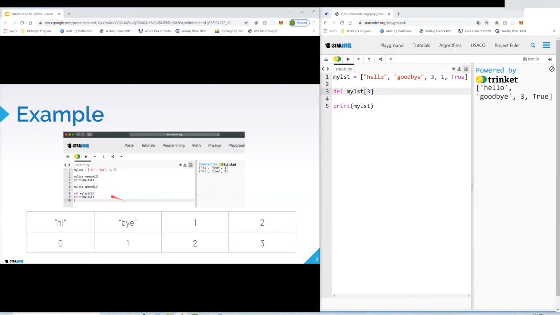Let's try some more examples. Let's go through this code. If I remove the value of 2 here in this list, am I removing the value at index 2 or value 2 using remove?